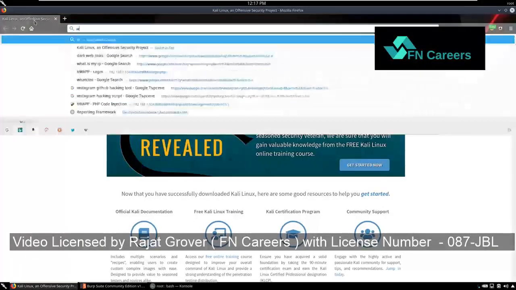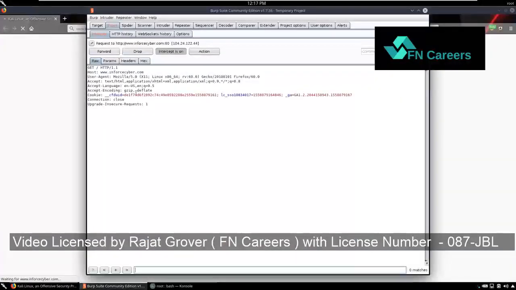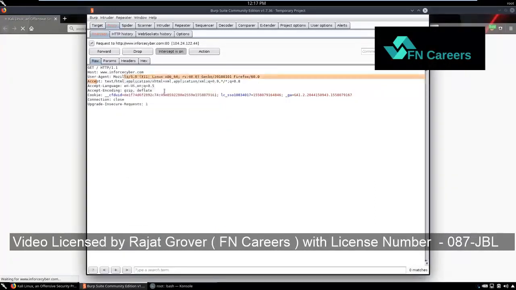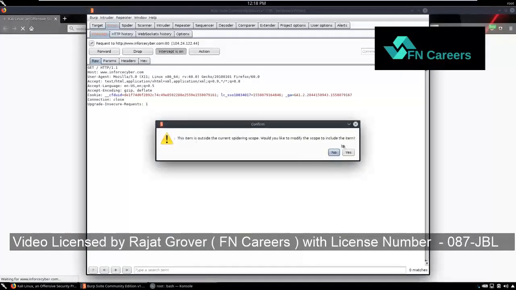So enforce server.com. Bam, so we get the requests, and now we can right click that and send to Spider, right? With the body of the request, we can right click and use any of these options to send it to different parts of Burp. So in that case, send to Spider and click here, yes.